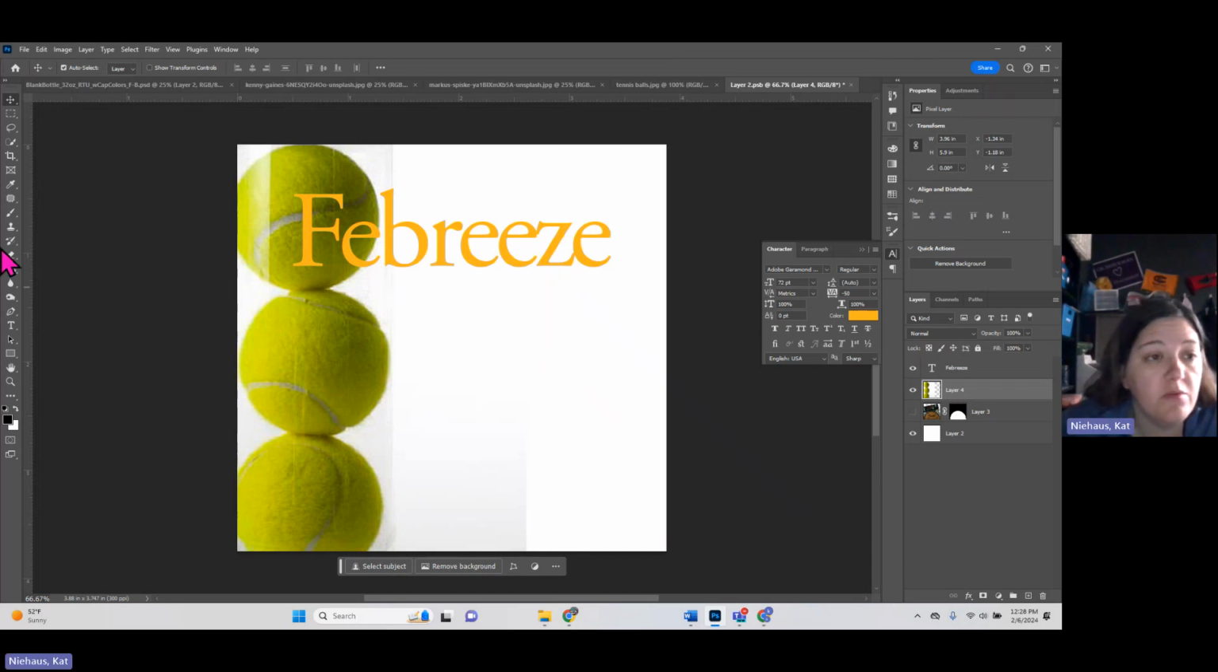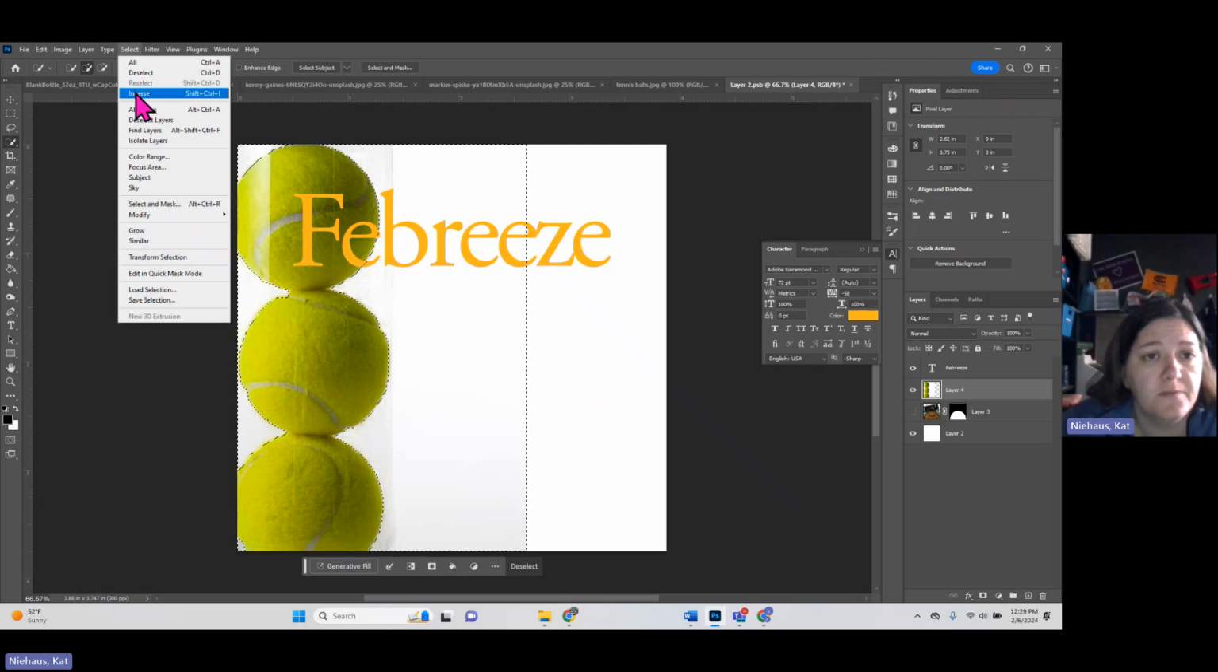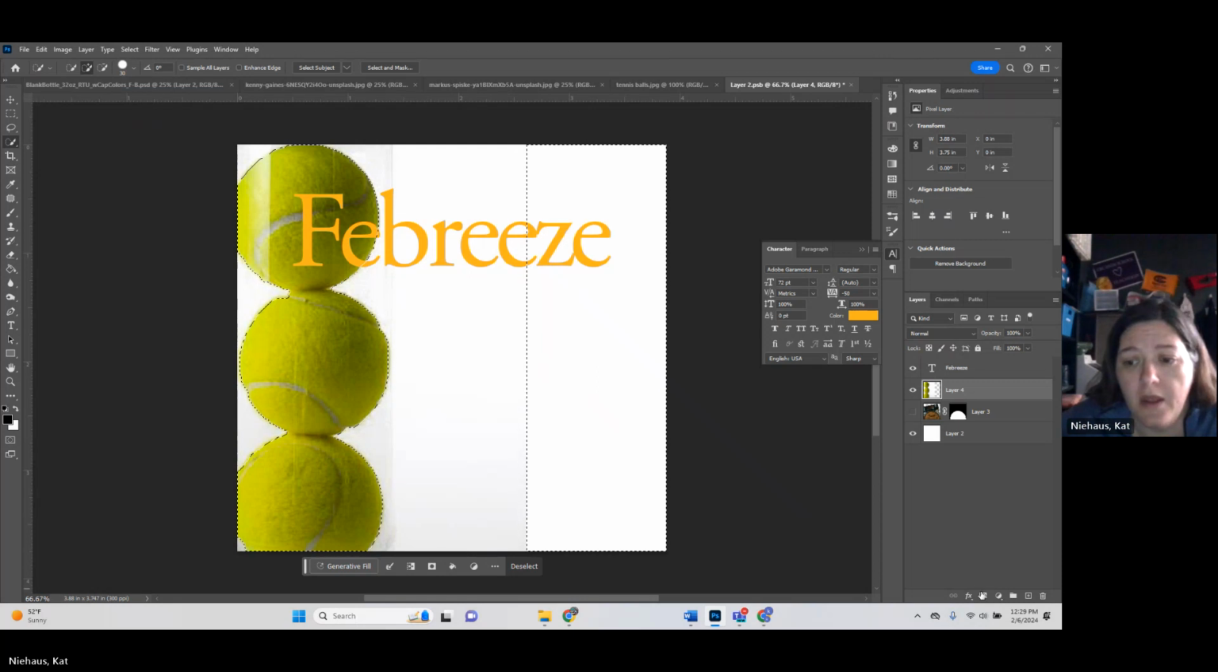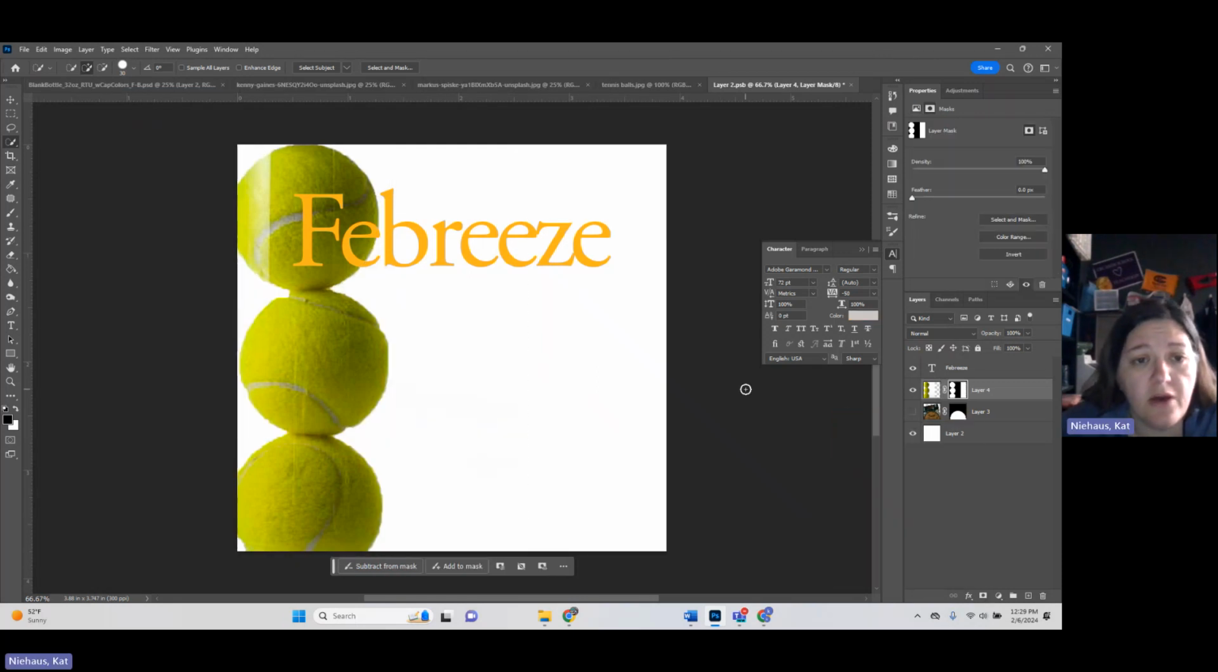Now, being on this layer, I'm going to use my quick selection tool again, and I'm just going to do it the opposite way this time. So I'm going to select the white area over here and on this side of the balls so I can mask them out, but I'm going to do it backwards, and I'm going to show you how to make it work backwards. So I have it all selected out, but I want the mask to fall so that I see the ball. So what I have to do is come up here and do select and inverse and mask.